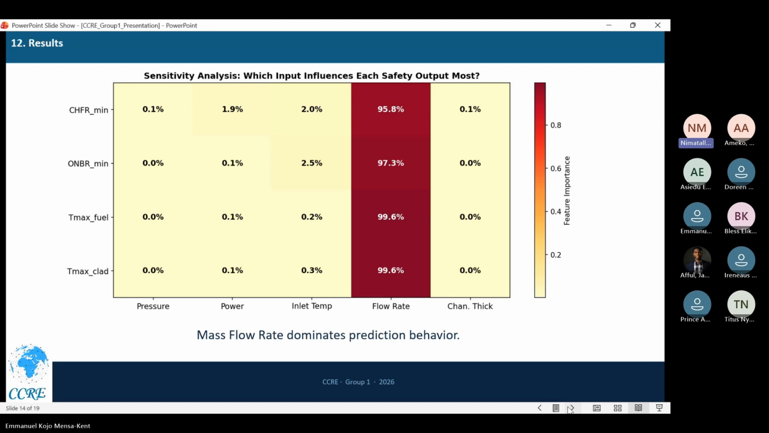The purpose of doing this was to determine which input parameters have the greatest impact on the predicted output. Each row represents an output parameter, and each column represents an input parameter. The color intensity represents the level of influence, and the darker color indicates a stronger influence on the prediction.